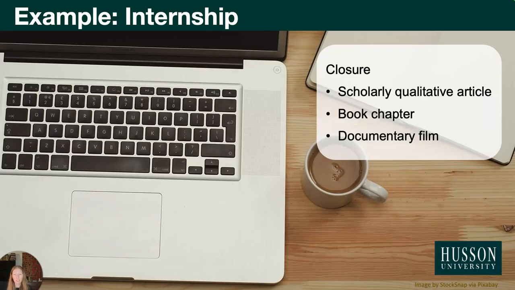So all of these pieces are options of how this might play out, how you might really wrap up your project given a different format of the internship. Because with the internship, you still are addressing a specific research question, finding your data, and then summarizing what all of this means and why it matters.